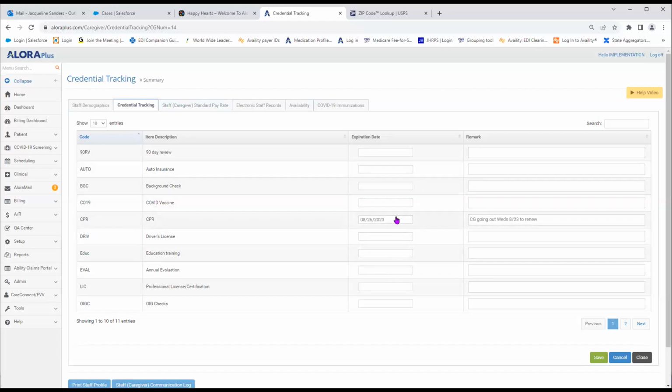You have a little comment box. As you can see, CPR expired on 8/26, but the caregiver is going out there on Wednesday, 8/23 to renew. That's where the credential items pull to.